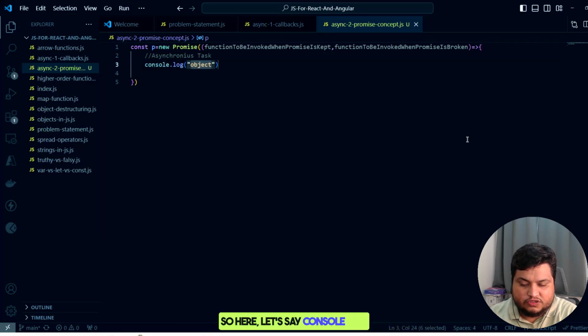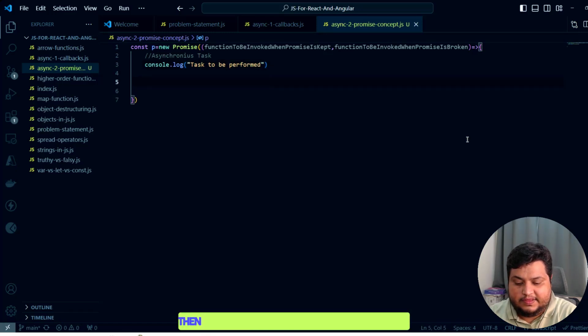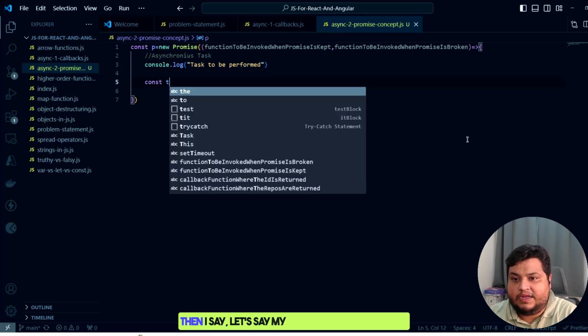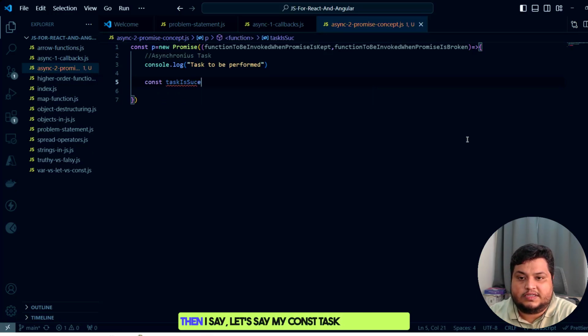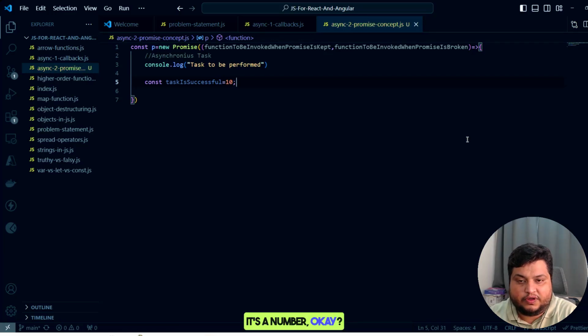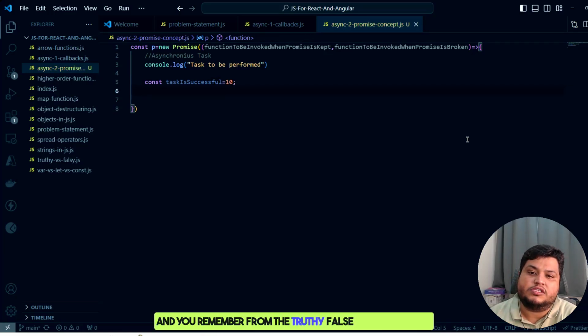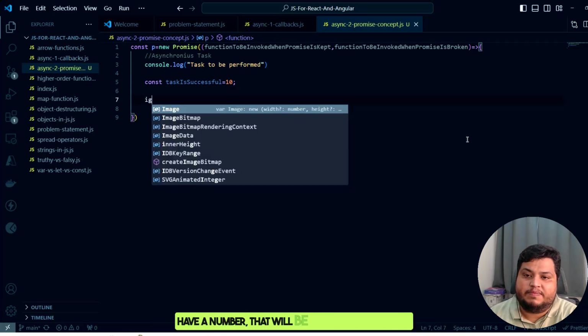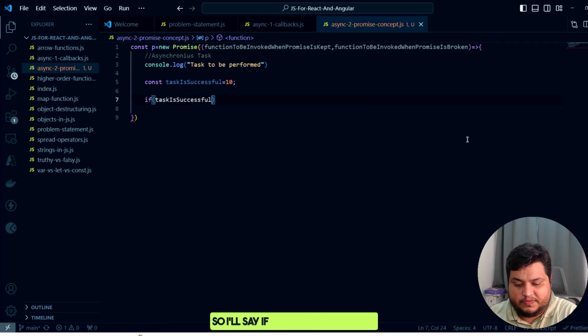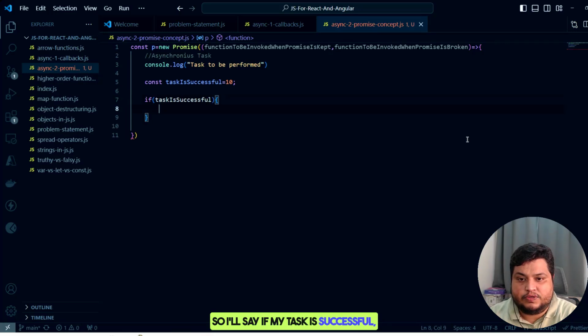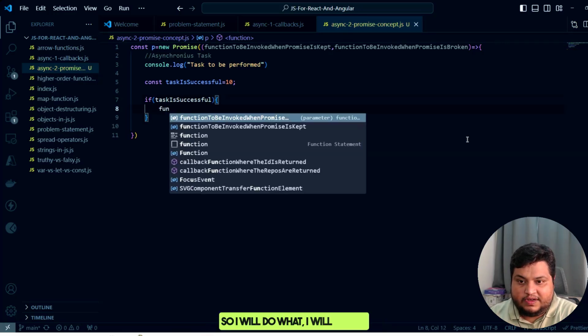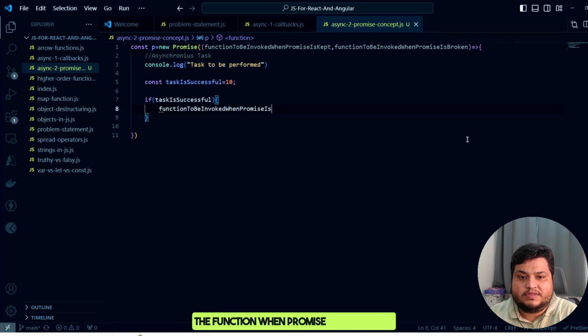Now let us try to do any task, not even an asynchronous task, any task. So here let's say console log, I'll say task to be performed. Then let's say my const task is successful. It's a number. And you remember from the truthy falsy value, if a value is a number, that will be considered true. So I'll say if my task is successful, I will invoke the function when the promise is kept.